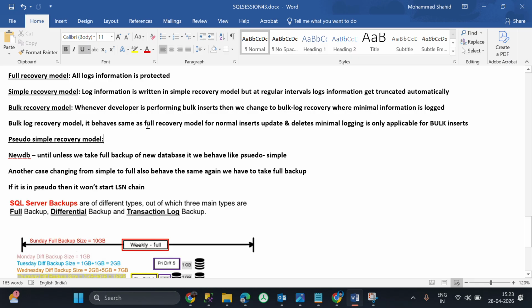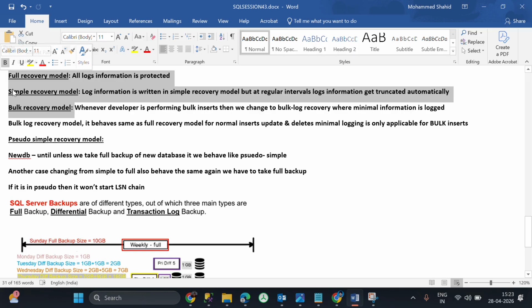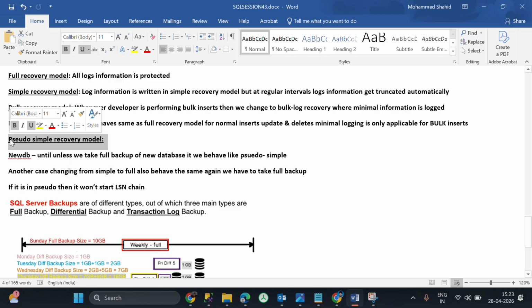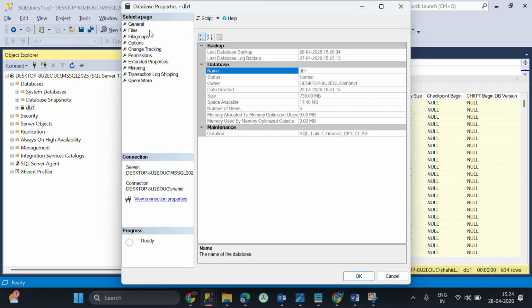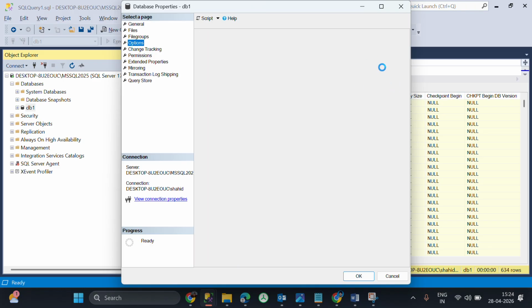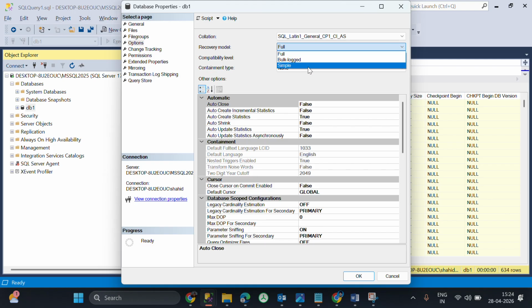Another type of recovery model is the pseudo simple recovery model. Officially we have only these 3 models: full recovery model, simple recovery model, and bulk recovery model. This is another type of recovery model which is unofficial, but it works in the background. If we go to the database properties, you will find only 3 types of recovery model in options. You won't see any pseudo simple recovery model. Pseudo simple recovery model means it happens in the background. How does it happen?